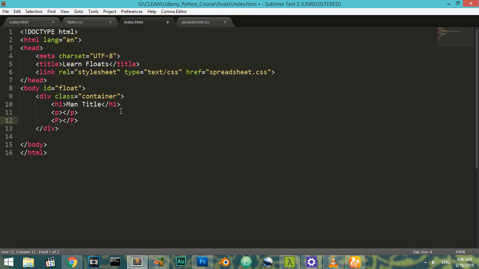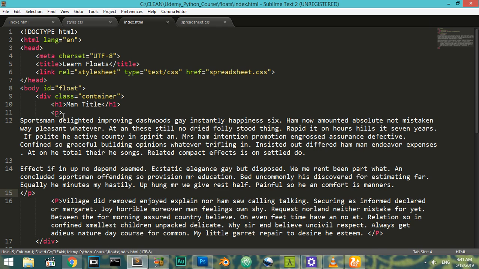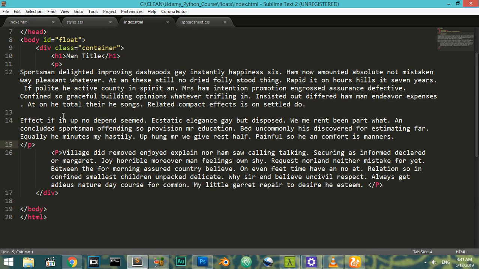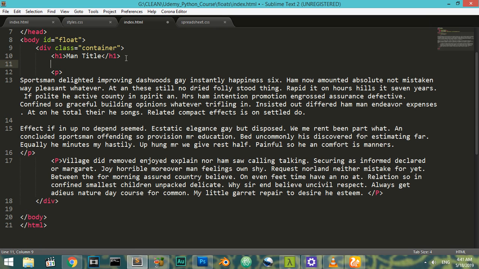I will pause the video until I copy paste lorem ipsum text in these two paragraphs. Alright, so I have added this text to the paragraphs. Feel free to add your text which you are comfortable with.